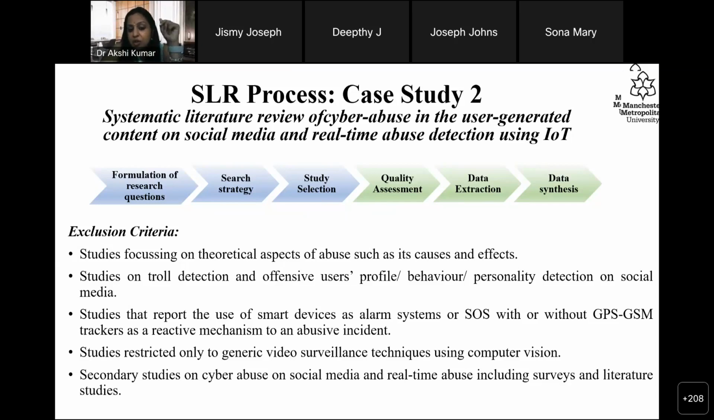The study was restricted only to generic video surveillance using computer vision. If it is about general video surveillance, it will anyway do a monitoring kind of thing. Then secondary studies were not included. Secondary studies means we did not include other surveys in this, though we had a paragraph on how our literature survey was different from the previous surveys. We studied that, but did not include them as a part of the data extraction and synthesis process.